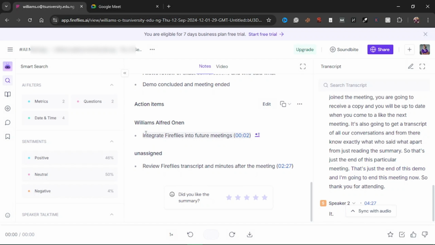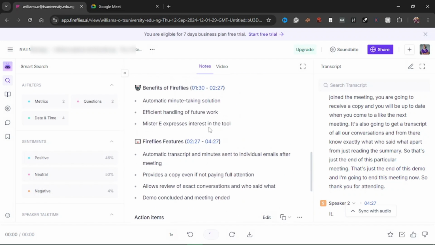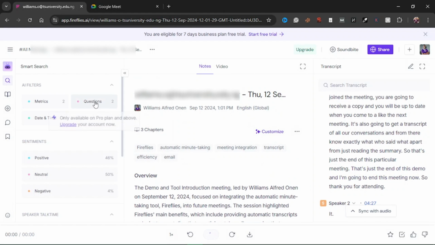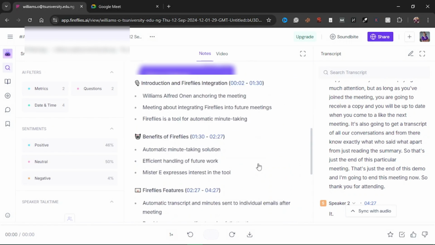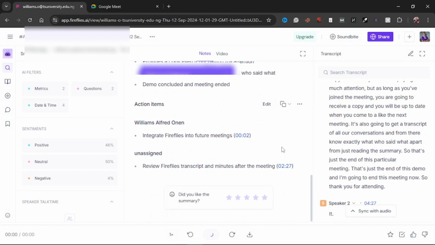But this tool, like I said, is a very important tool for the future, because it helps you think less about how to handle minutes of the meeting, and just go ahead and do your activities. And it's going to do it as well as it could.